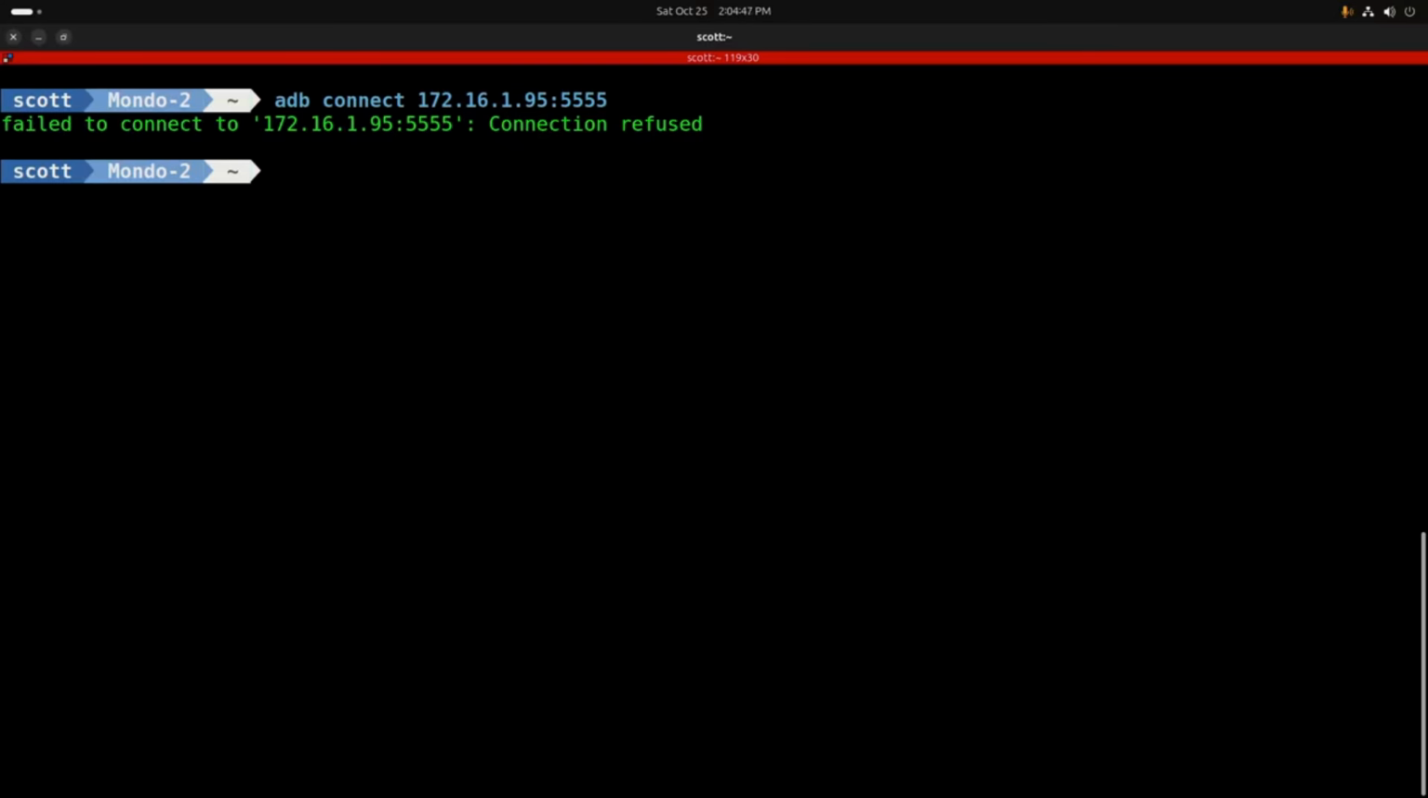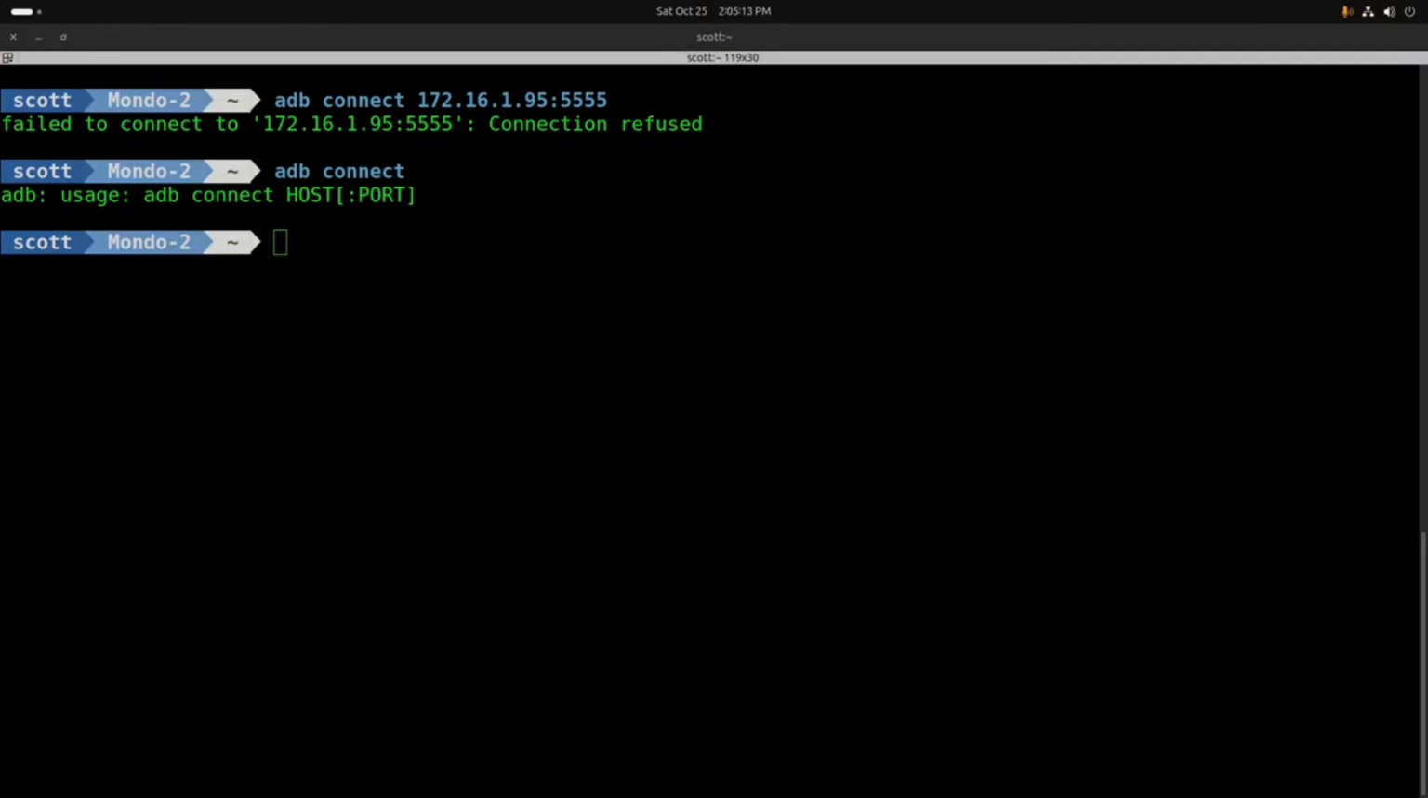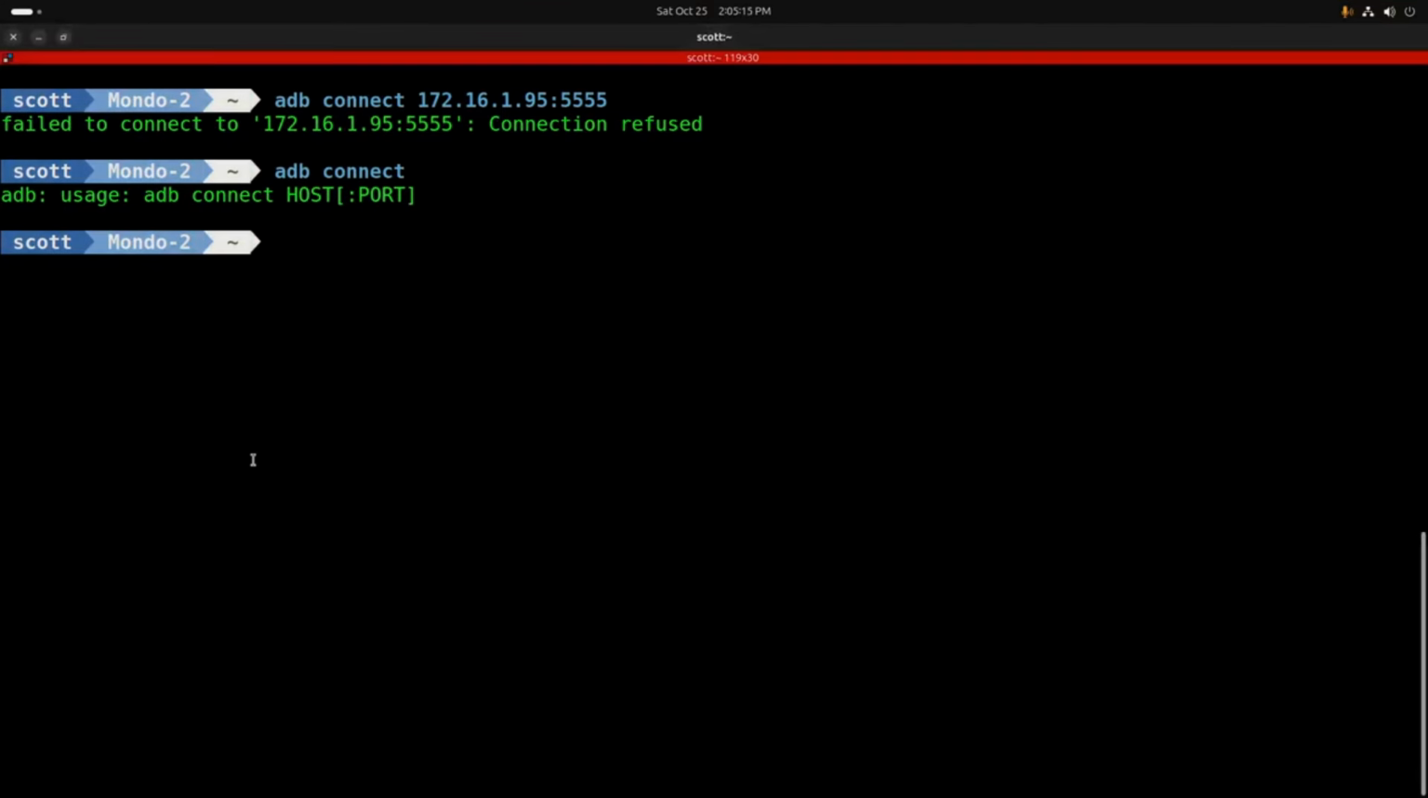And so just for fun, I'm going to go ahead and plug this in and see if I can't make a connection with the USB cable. And so I'll just go ahead and do an ADB connect. And it says ADB connect host port, and here I am going around in circles, as I sometimes do, trying to make this connection.